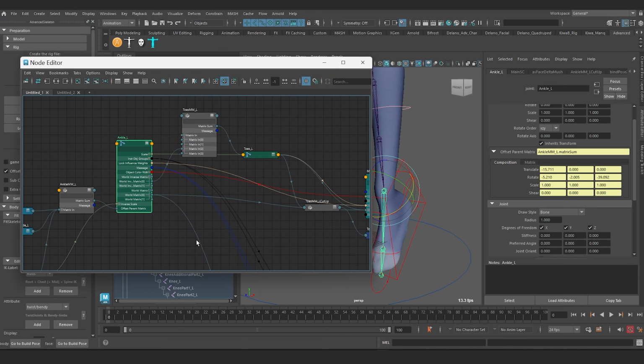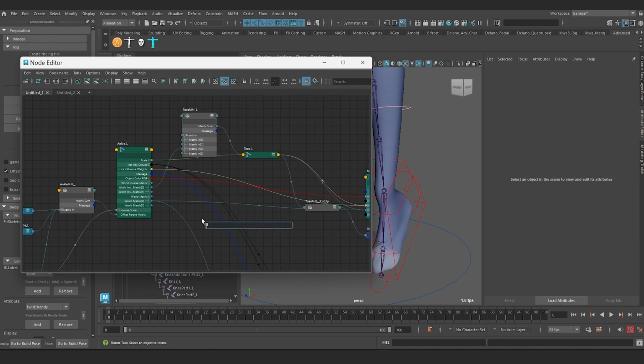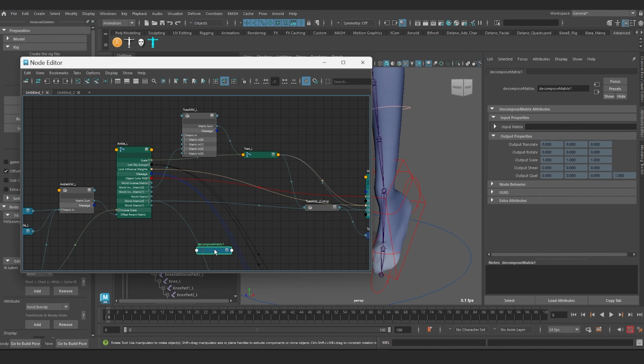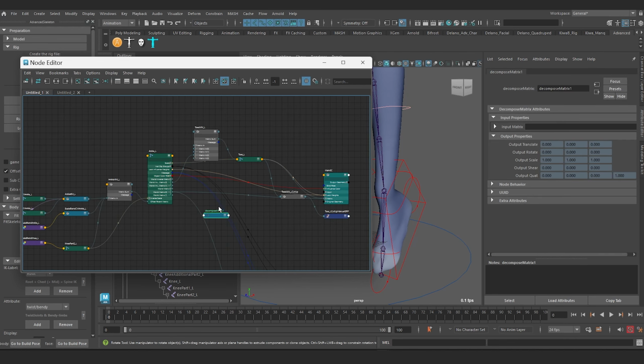I think we used the mult matrix. And I think initially I also confused it with a sum matrix. But now here we want a decompose matrix. And what that does is that it takes these rotation values and turns them into something that we can read or use in operations. So if I hit tab, this is what I'm talking about, decompose matrix, this node right here. But this is a little messy.